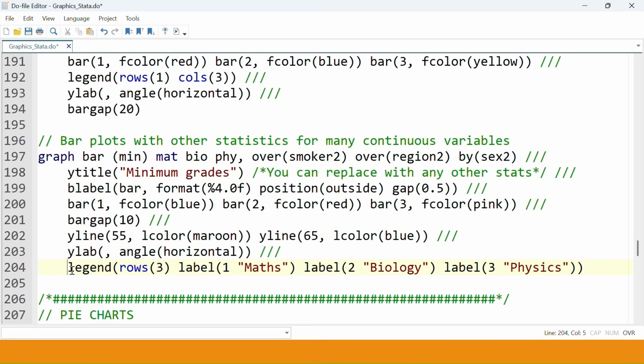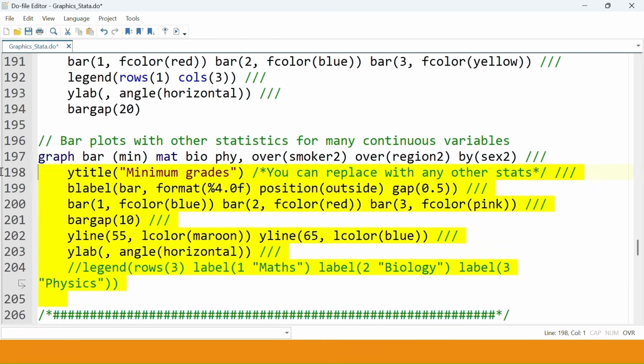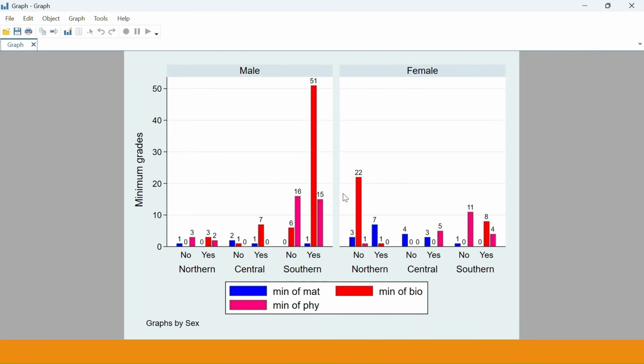Let me comment here. So let me run. I'll explain these ones in the bar gap later. So this is the minimum grades. What it means is by default it will put here its own legend, so to just take the minimum of mathematics, the minimum of biology, the minimum of physics.